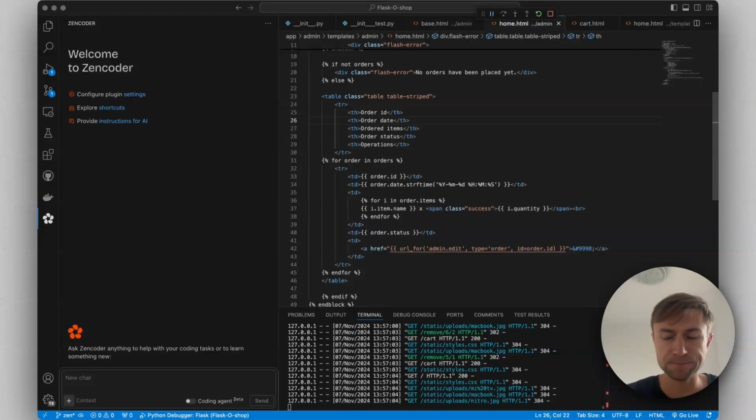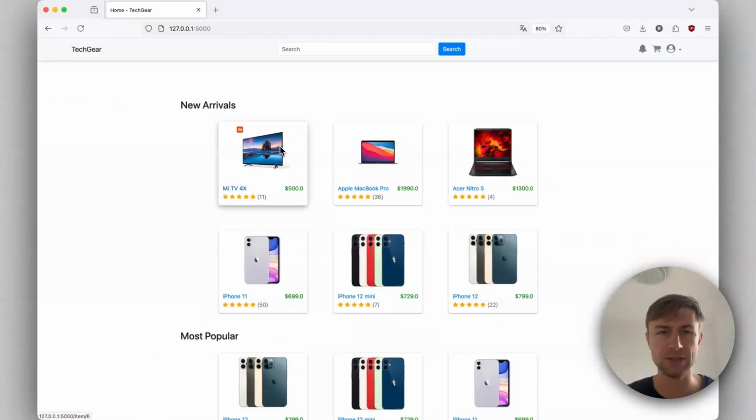Zencoder is a smart AI assistant that helps you write code using autocomplete. It helps you understand existing code and generate new code as well, as we will see in a sec. And today I'm going to show it to you on a realistic scenario.